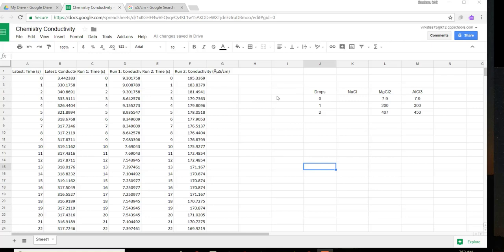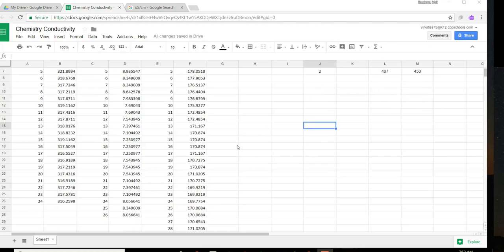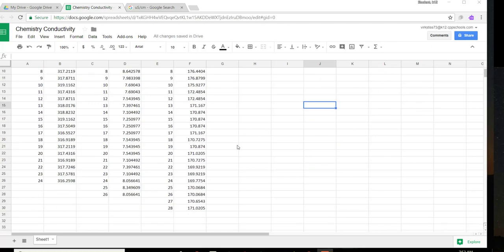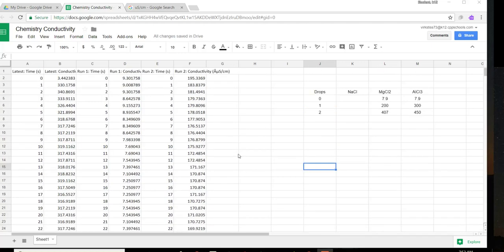The thing to remember when you downloaded the data is that the latest run is going to be your 8 dropper. So just remember that run 1 is going to be where you had no drops in it. The time is really not something we're looking at here. So once you've got the data, you're going to want to take the average of your conductivity.